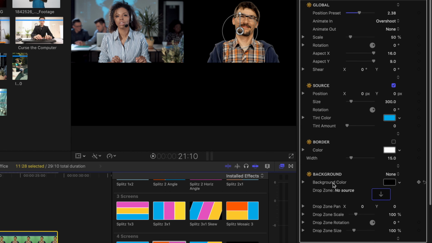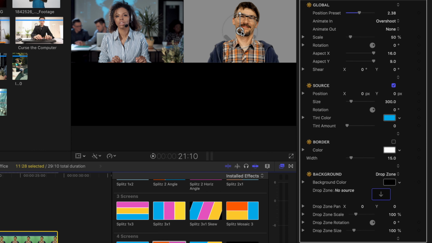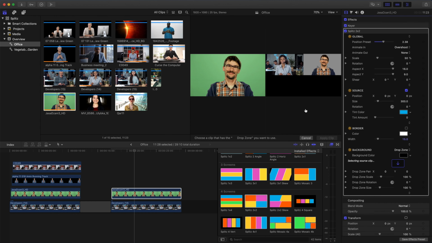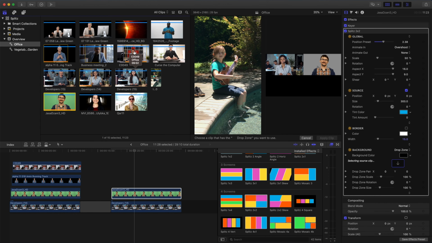So let's go down here to these background controls that I promised that we'd go over in this example. For him, we're going to choose drop zone. And you'll see the arrows back there, the little drop zone behind him now. If you click on this arrow here in the inspector, the drop zone well, you'll get sort of the drop zone preview window. And we can go over here to our footage.